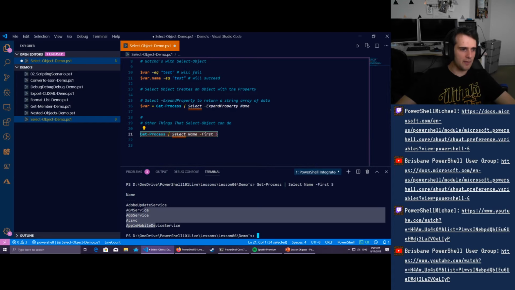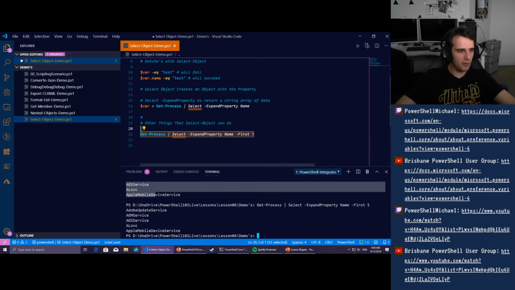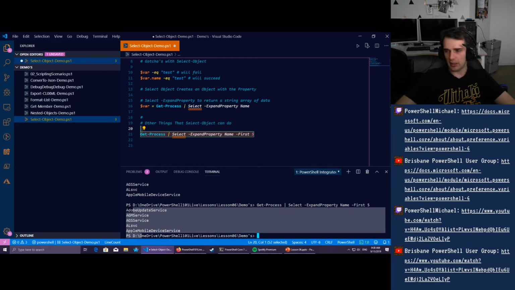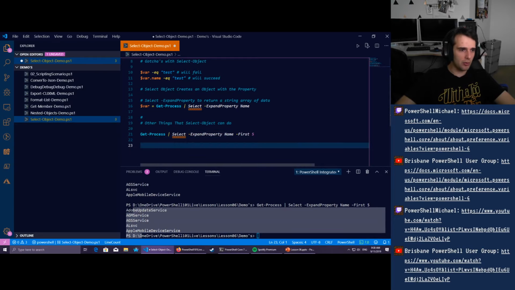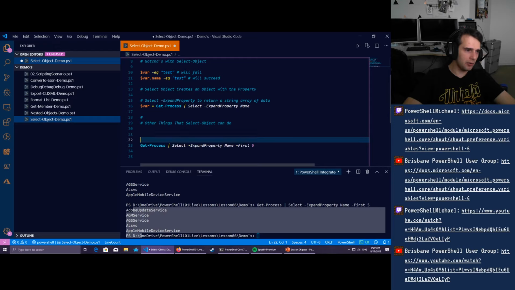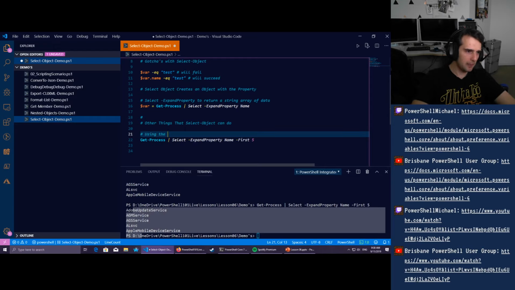So you can see here, there's the first 5. Let's expand that. ExpandProperty Name, -First 5. So we're just going to get a string array of the first 5 process names from Get-Process. That's a really quite cool thing with First. Now we can use the Last parameter as well.